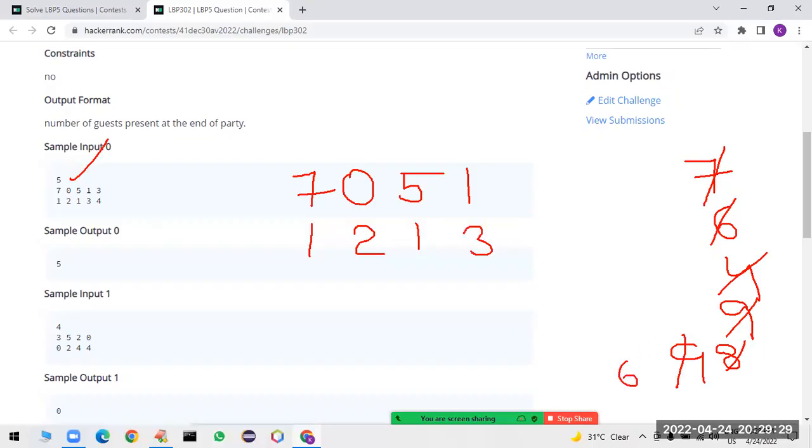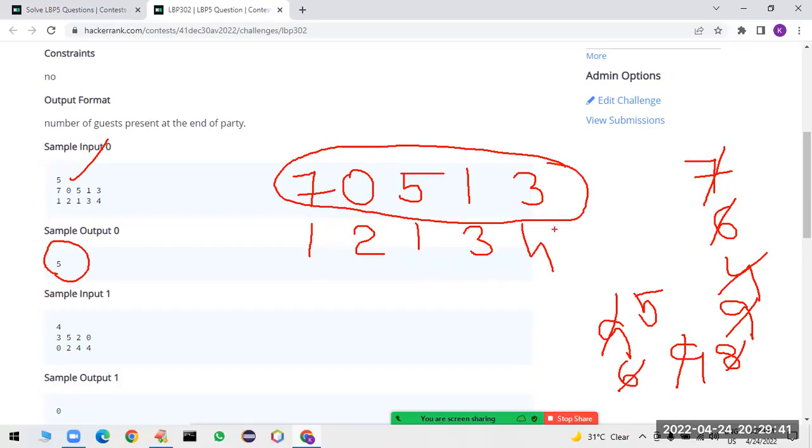Then 3 members left, it is 6. Again 3 members came, this will become 9. Then 4 members left, it will become 5. That's all. Total how many people are there? 5. I think you can add this array, and you can add that array.